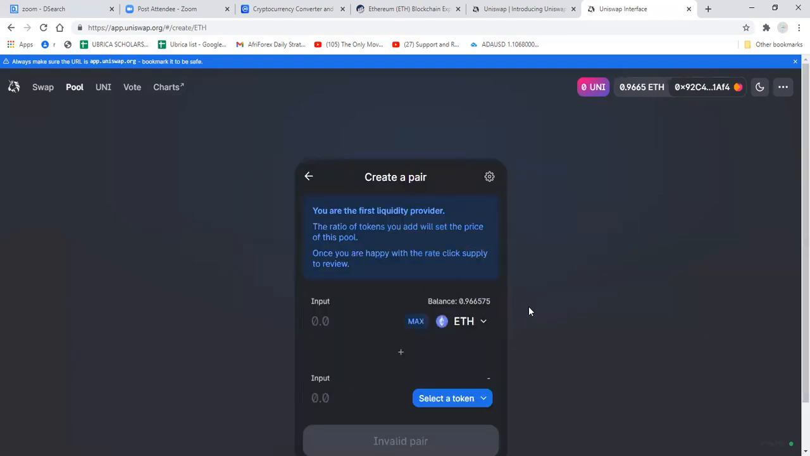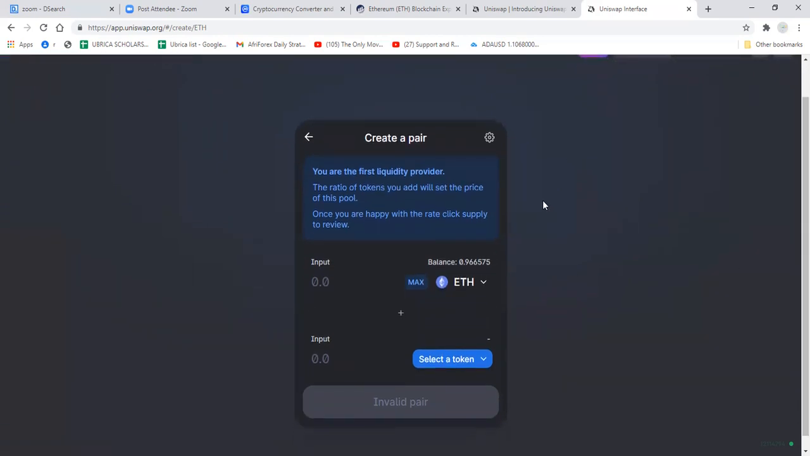When we click on Create a pair, you can see here we have been told that you are the first liquidity provider. The ratio of tokens you add will set the price of this pool. Once you are happy with the rates, click on Supply to review. So what this means is the ratio that I'm going to set here will determine the price of Ubricoin in Uniswap. So what I'm going to do is, here we have ETH.